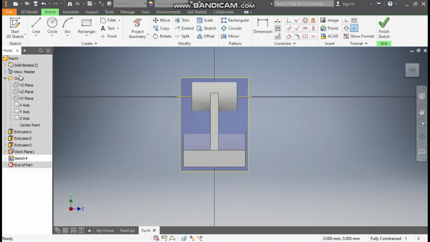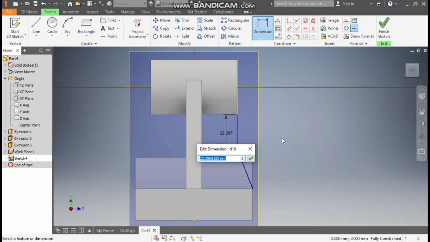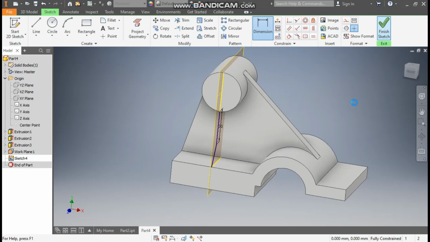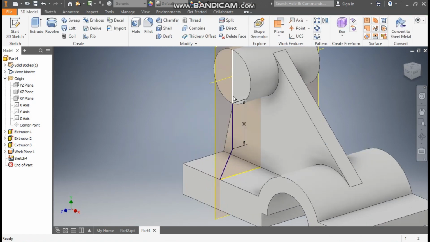Okay, now take the line command. We'll start the line from this edge till here and select this corner. Now escape, go to dimension, define this vertical dimension as 30 mm. Okay, now finish sketch. Now you can see this profile, but we don't want these yellow profiles.